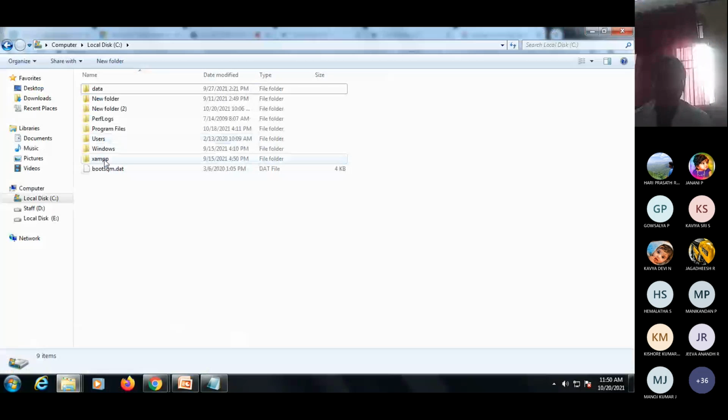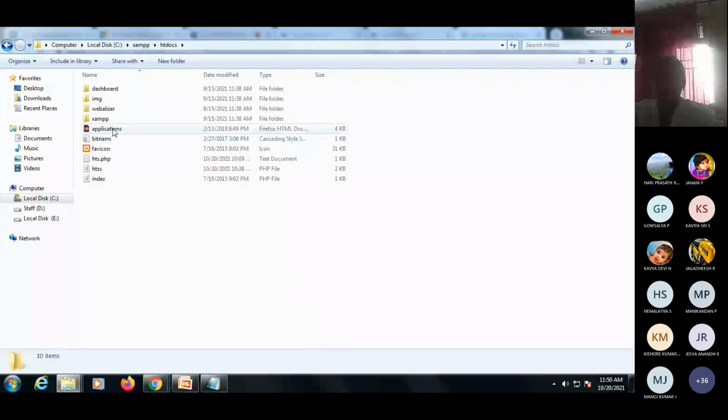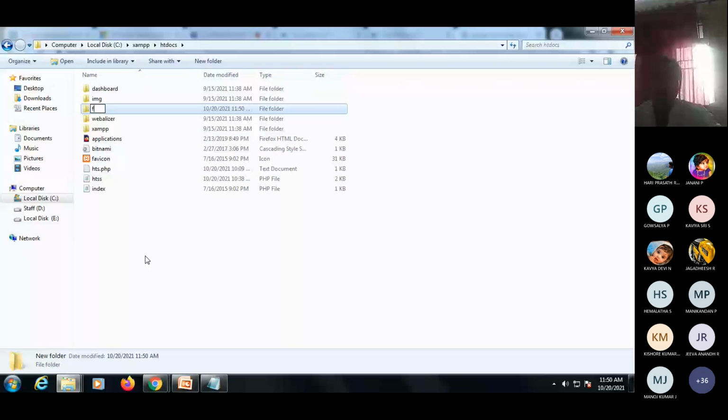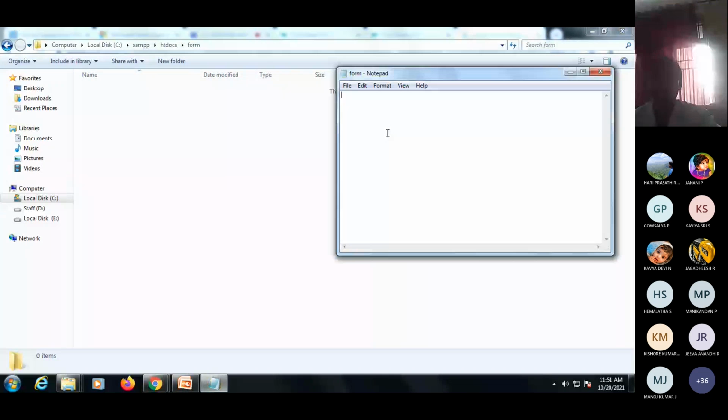Then open your htdocs. In this, create one new folder, that is form. The name is form, because I am going to create one HTML file called form. Then I send the file to the XAMPP server. So that's what I am creating here. Open form, then save this one, so create it and save this form here.